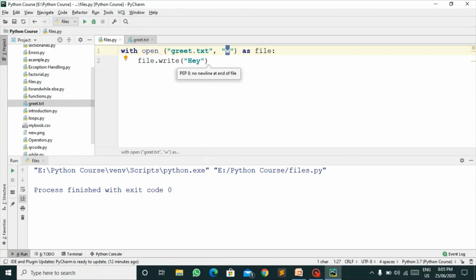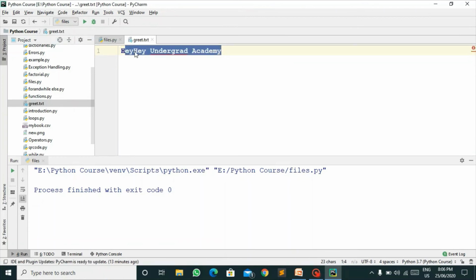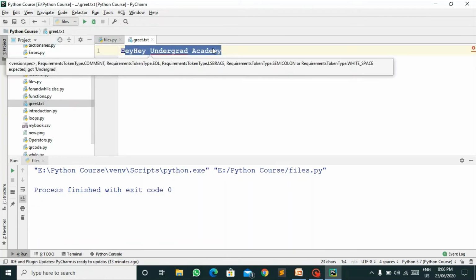So if I want to append it, I will say a instead of w, and then I'll say file.write Undergrad Academy, because the previous hey is still present there. So let's run this. Got no errors. Let's open the greet.txt. So I have got hey Undergrad Academy. So this is how we can perform read, write, and append operations on our .txt file.